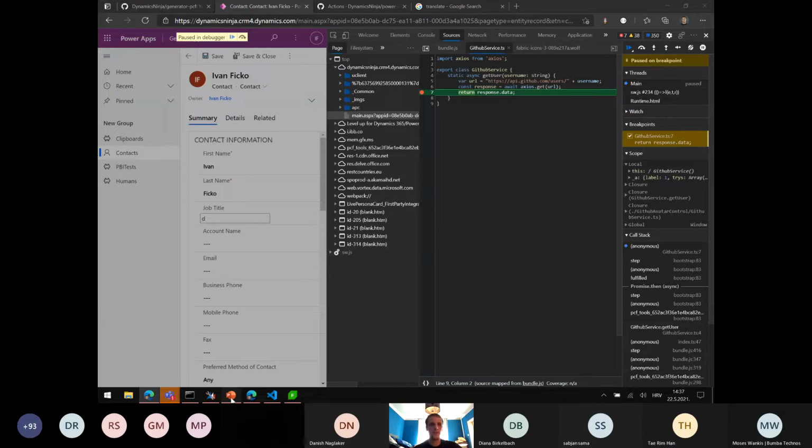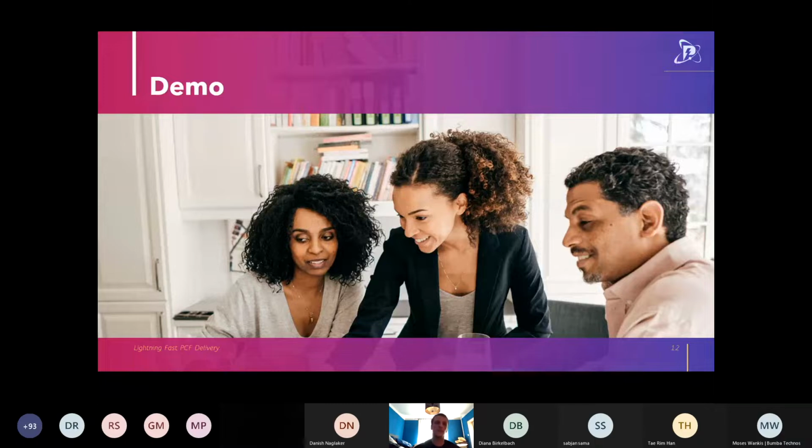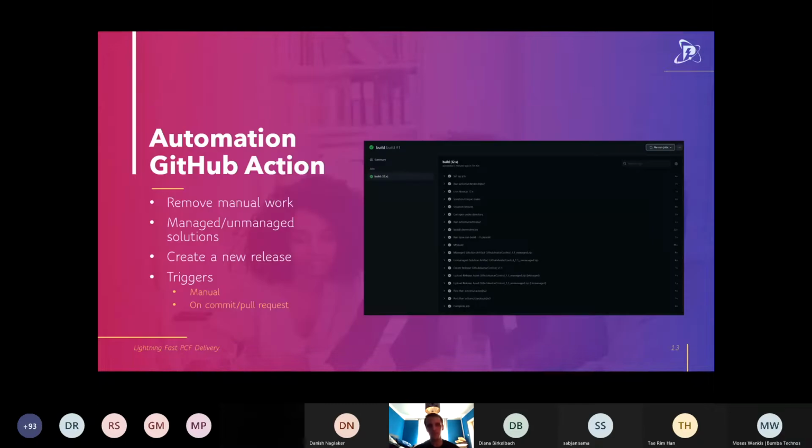Okay, so let's go back to the presentation part once again. So now you know how to debug the controls with Fiddler. And the last thing here that I want to show is automating your PCF build process and release with GitHub Actions. Especially if you're releasing your PCFs on the PCF gallery, for example, and you constantly do some tweaks to make it better. You just want to remove the manual work that you don't want to do.